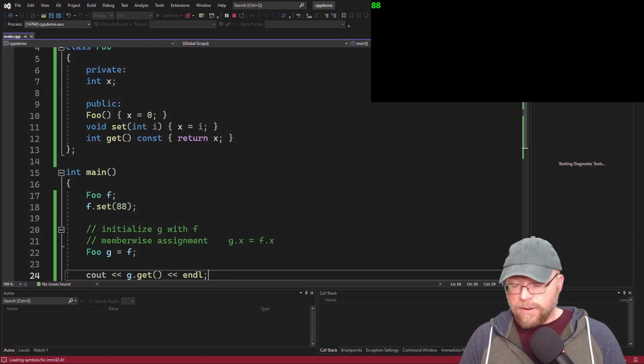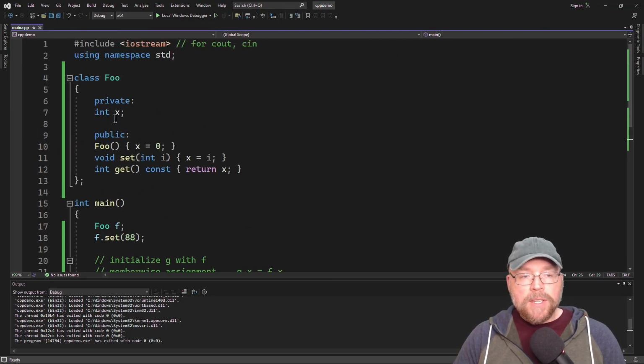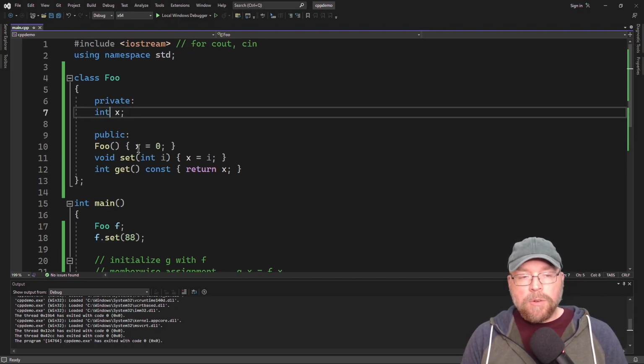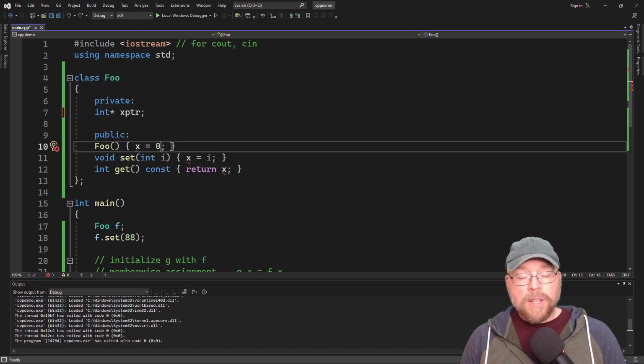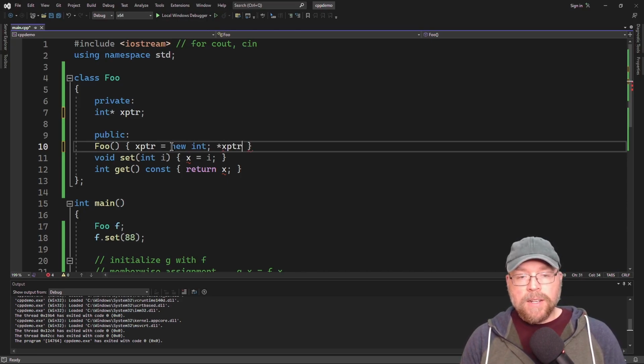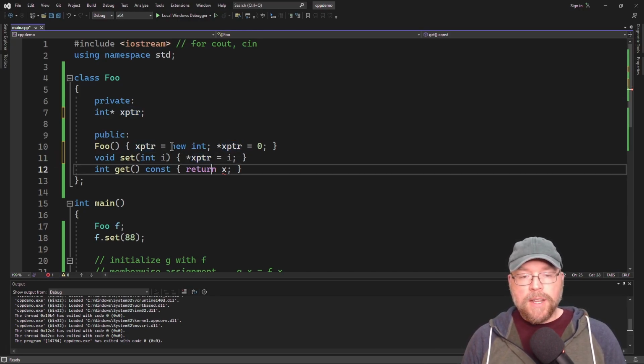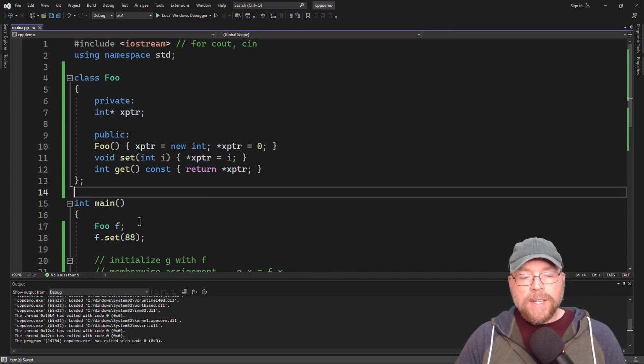Okay, now this is no problem in this scenario, but imagine a scenario where we decided we were going to use dynamic memory allocation instead. That would mean that we would have a pointer. So in our constructor, we'd have to dynamically allocate a new integer, and then assign a value to that integer. Our set method would need to do something similar: x pointer equals i, and then return star x pointer. Okay, now what's going to happen here?